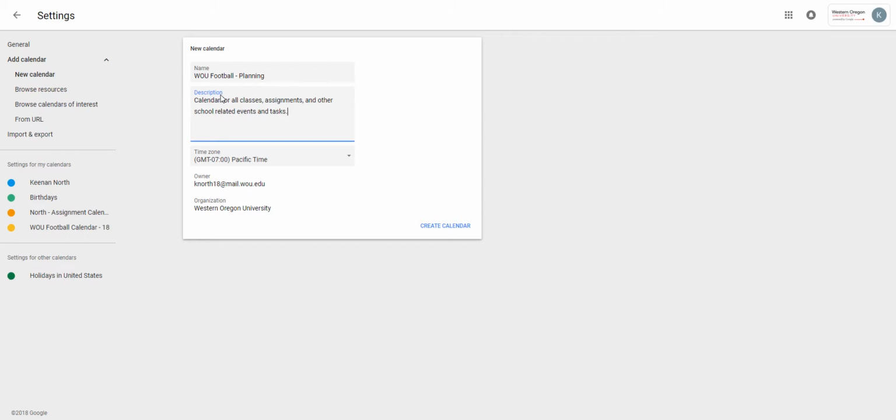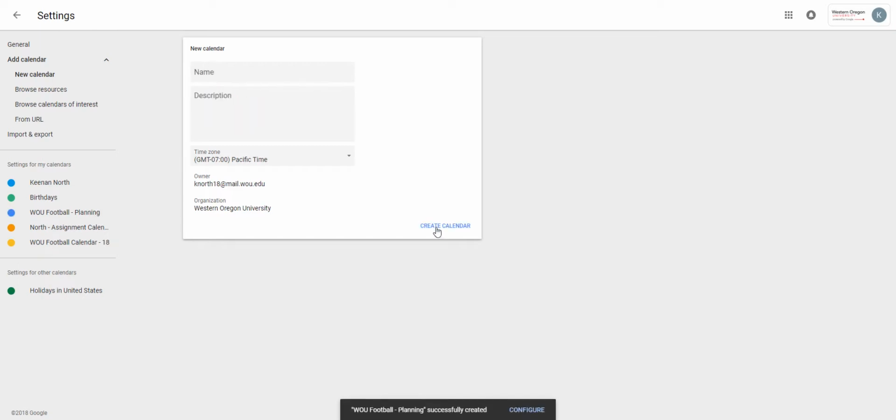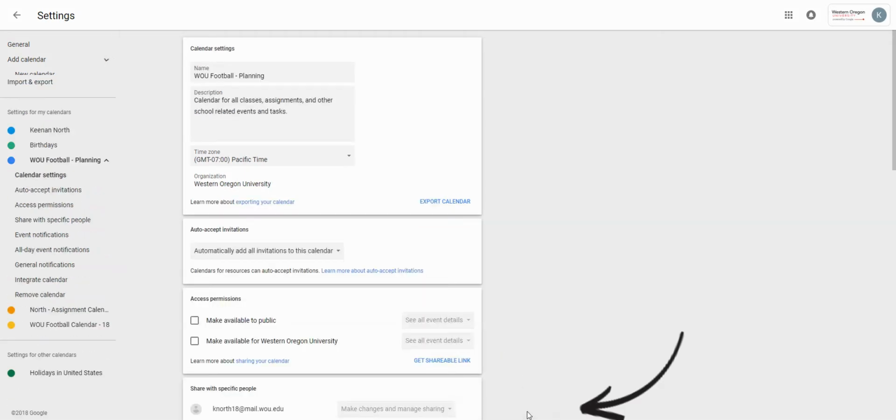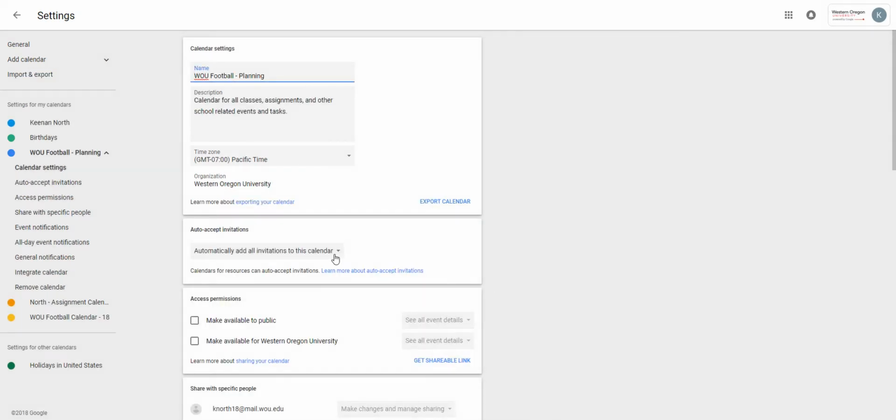And once I'm done populating the information about my calendar, I will click the Create Calendar button at the bottom of the white box. It'll take a few seconds for Google to populate your calendar, and once it's created, a message will pop up at the bottom of the screen, and you will click the Configure button.